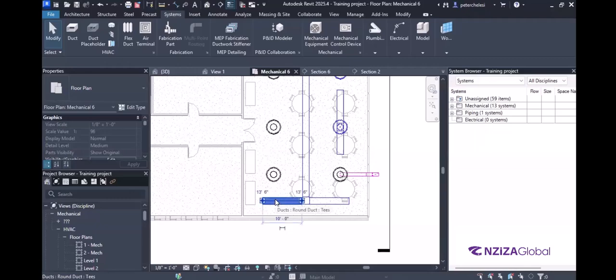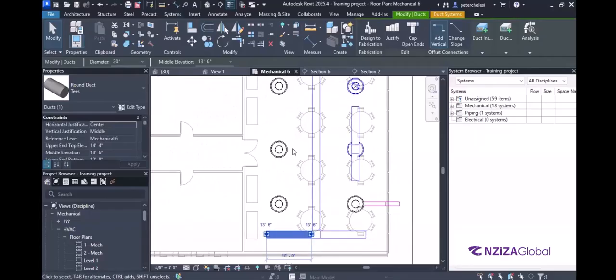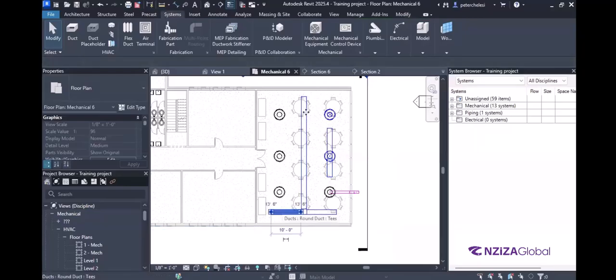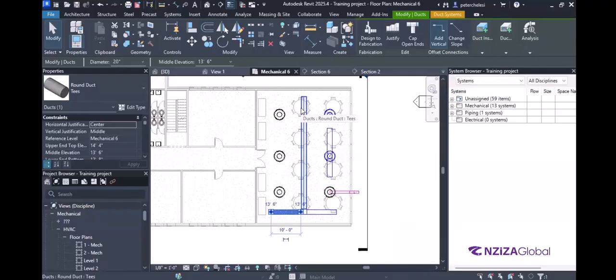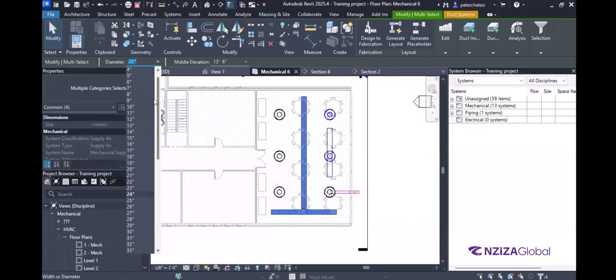So this duct, it has 20 inches. So if you look at the space, it seems like a very big. We can select it. If you want to select this whole system, just select one duct and click Tab until the whole system is marked. So here let's use maybe 10 inches.